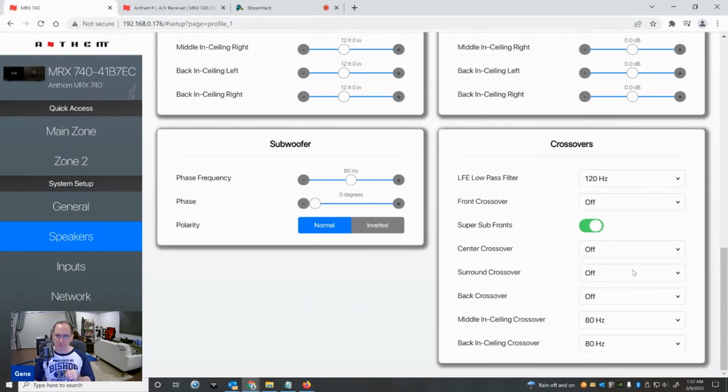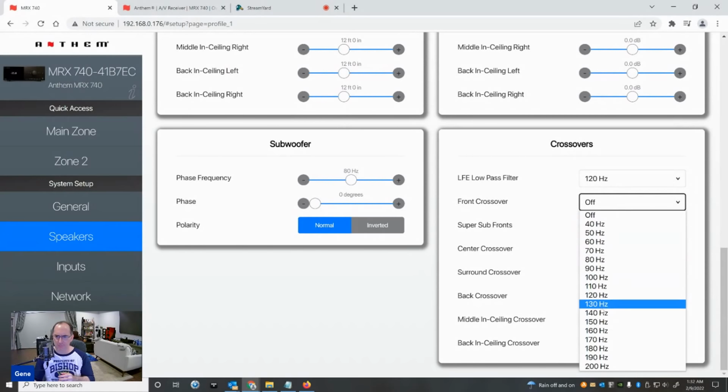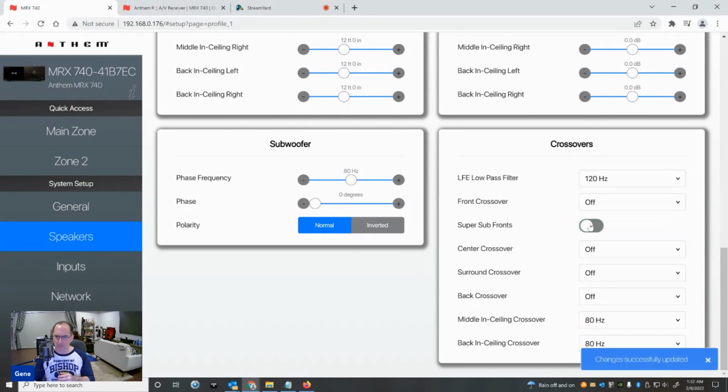Then you've got your crossover stuff here. You've got your low-pass filter, the LFE filter. Now, I want to make sure you guys understand the LFE filter is different than the subwoofer crossover. That's just for the LFE content. That's when the discrete LFE content comes in, how much bandwidth are you going to give it going to your subwoofer channel. The LFE bandwidth for 5.1 and above is 120 hertz. So in most cases, I tell people, just leave it at 120. But then you've got your front crossover settings here, and you have it in 10 hertz increments. And you have all this basically for each of the channels.